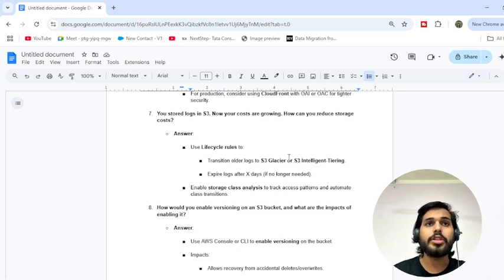So for this, they generally use lifecycle rules. What they do is, suppose the logs are one month old. They try to move their logs from S3 storage to S3 Glacier or S3 Intelligent-Tiering. These are the archive logs. This costs so much less, like it's a negligible cost.